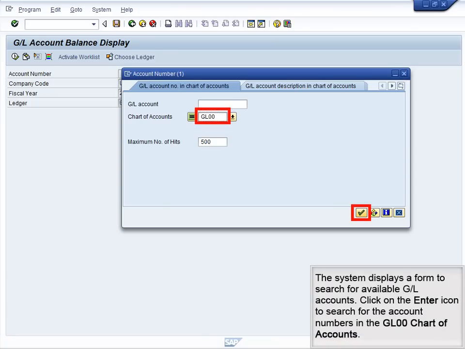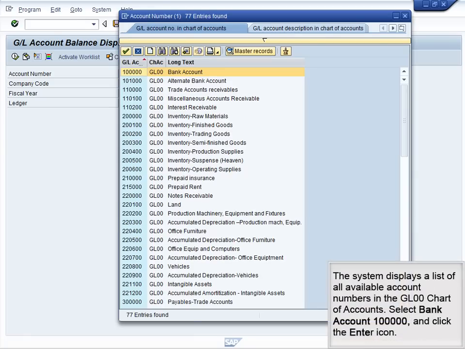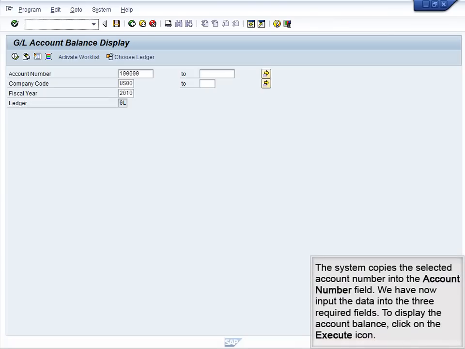The system displays a form to search for available GL accounts. Click on the Enter icon to search for the account numbers in the GL00 chart of accounts. The system displays a list of all available account numbers in the GL00 chart of accounts. Select Bank Account 100000 and click the Enter icon. The system copies the selected account number into the account number field.